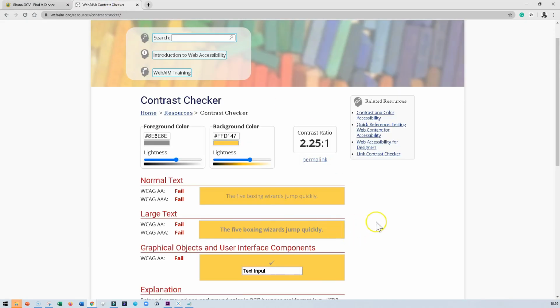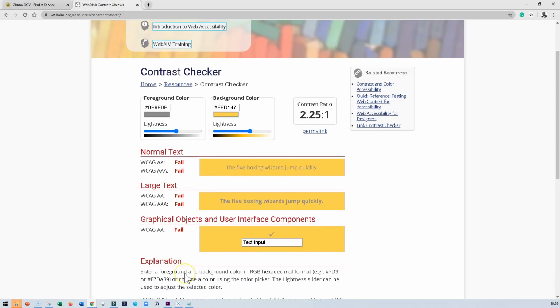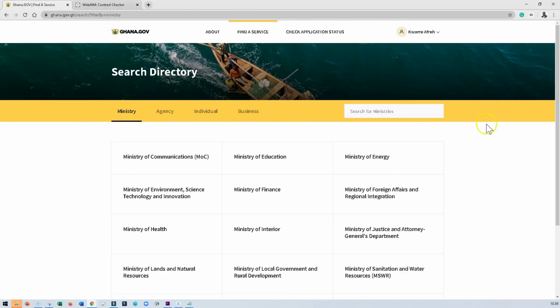Now, as you are seeing here, it fails everything. And that tells us that for people with underlying eye issues, it's not even up to 4. The least should be 4.5. And this is something, again, they need to work on. So this is not good at all. Normally, as we say, it's not just designing the website. Making it usable is key.